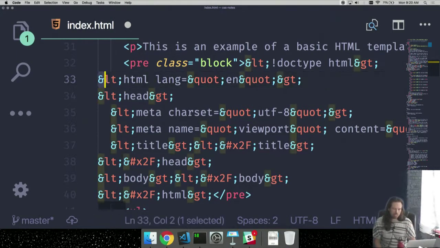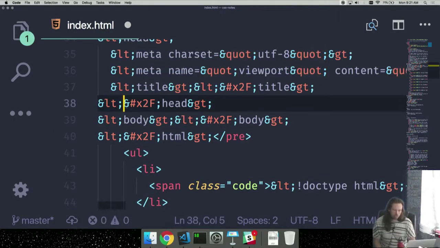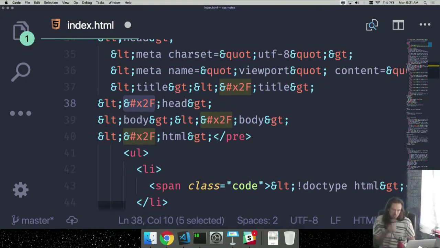So this tag is less than HTML lang equals quote en for English, right? And then maybe you also have a situation like this where you want to do a forward slash. That's what that means. That's like the closing tag, forward slash. So it's this weird X2F. You don't have to remember these. No one remembers these. Don't bother.